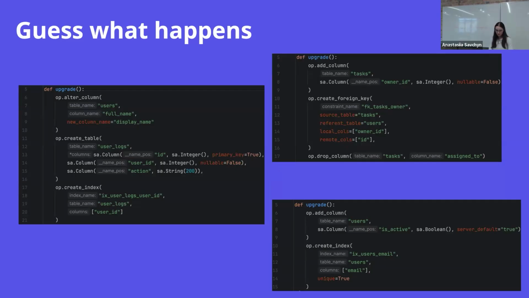Yeah, we are removing the assigned-to column from tasks. Drop deletes it. So here, all three cases are upgrade. We don't have any downgrade example here.